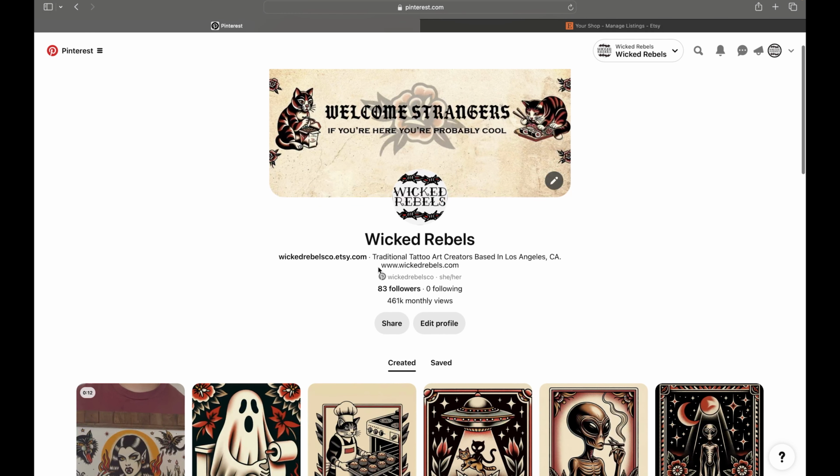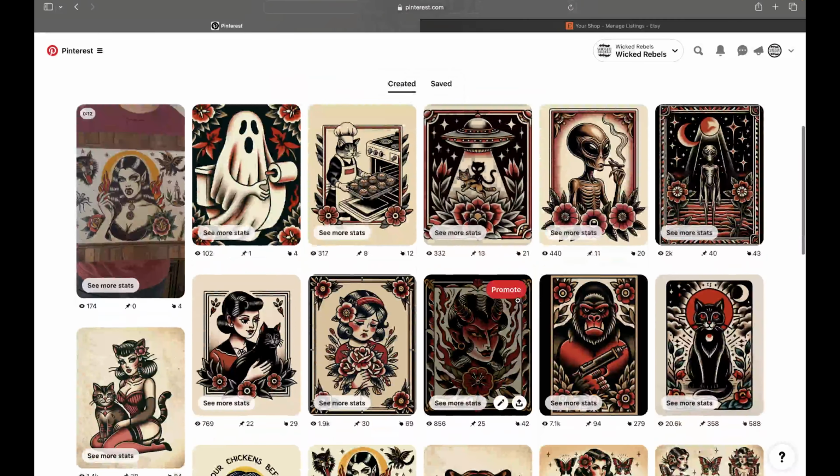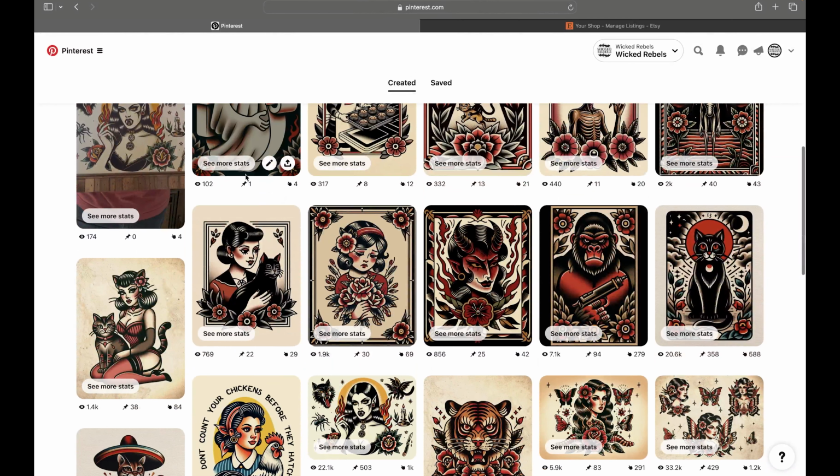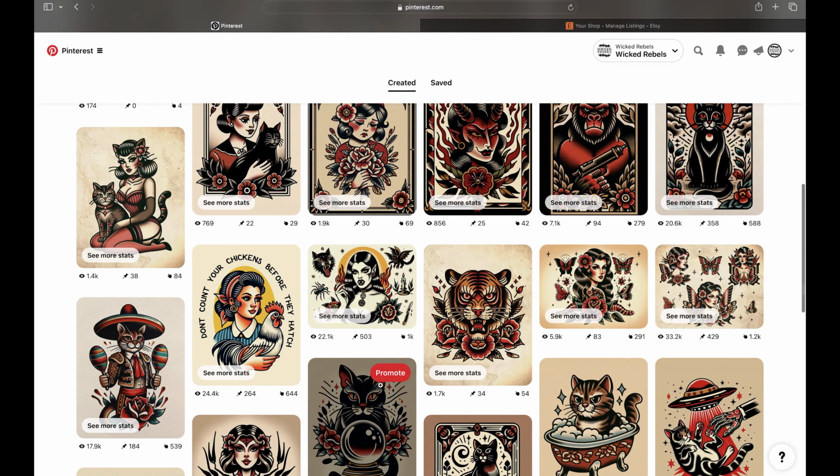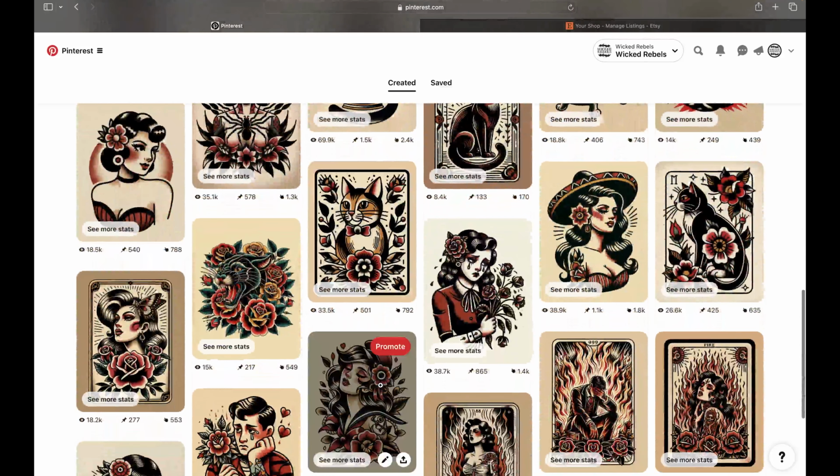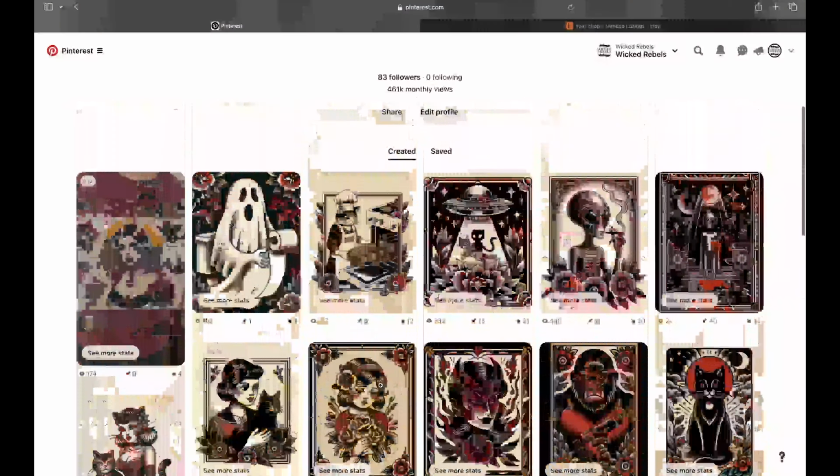And then you can see how many followers I currently have, which is 83, and I do have 461,000 monthly views, which is awesome. And then if you scroll down a bit, you can see how each one of these is getting views, some more than others, so that tells me something personally on what a lot of people like versus what other people don't really like. Now, mind you, I did just barely start doing this in the beginning of this month. So I'll show you the analytics on how that's been doing, and it's been doing really good.